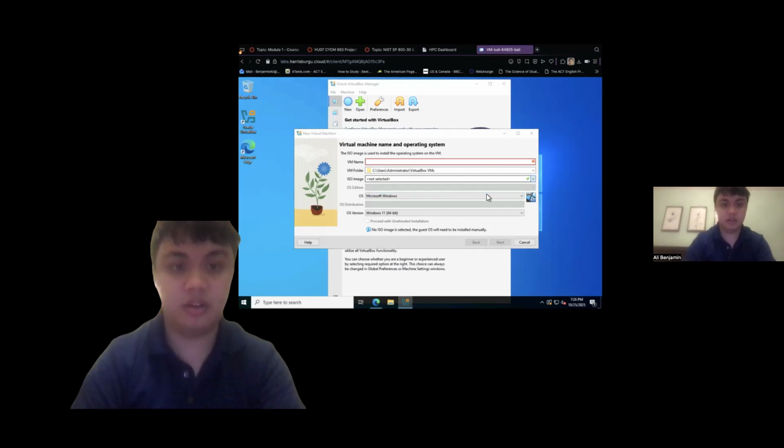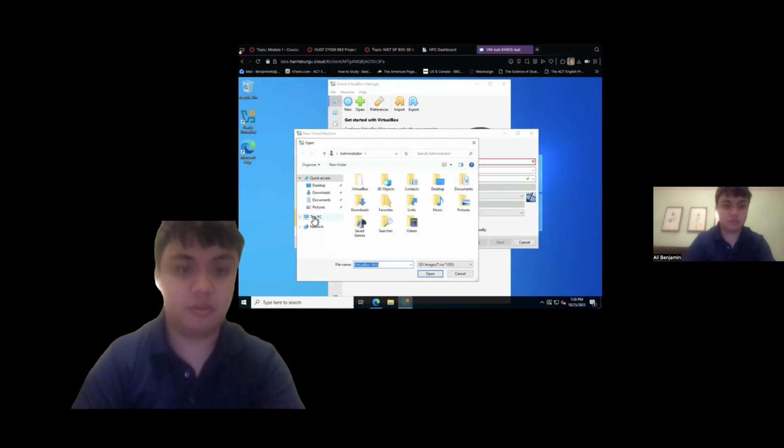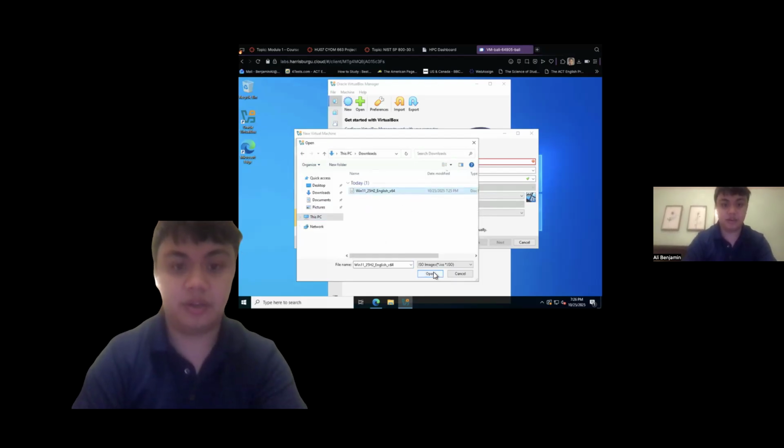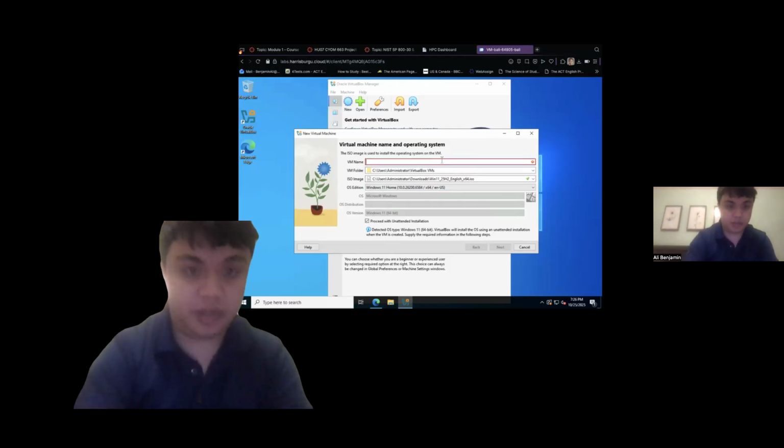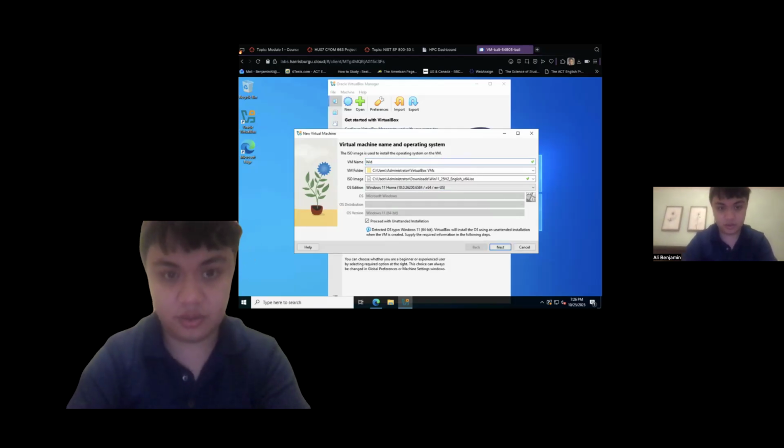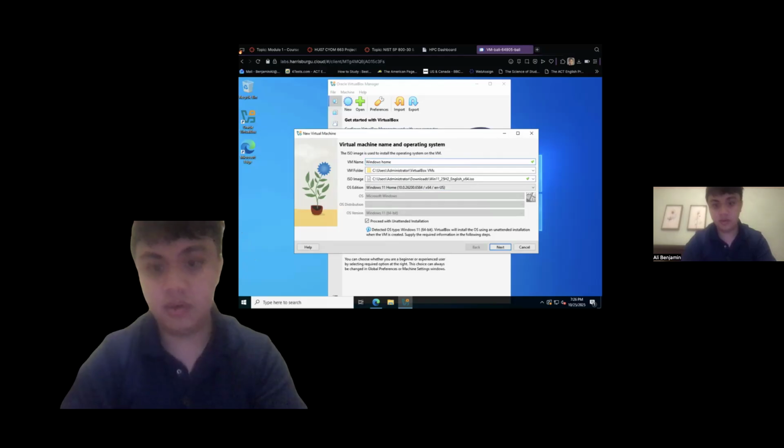I'm going to pick other because this will open up our files, and this will allow us to go to downloads, and we can click on this, and that's an ISO disk image. And I'm going to name this Windows Home.